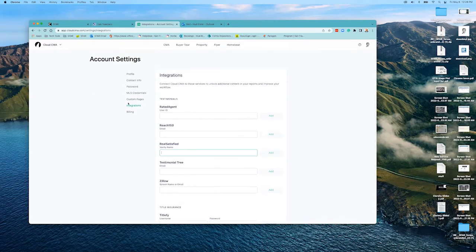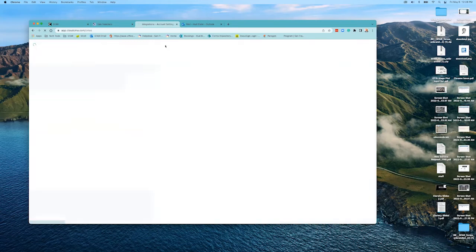And that's about it. There's a billing section. You don't need to worry about this because we pay for this for you as a member benefit. But now let's go back to CMA real quick and show you how I'm going to use these tools.